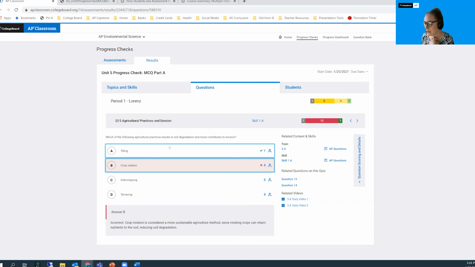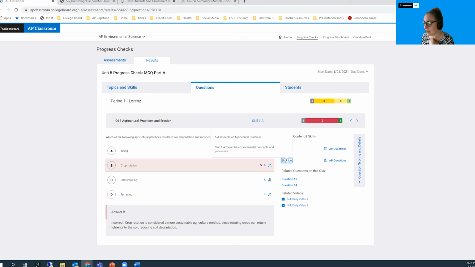Now, I may be able to look at this and say, hey, this is very much sort of like a knowledge-based question. So I'm pretty sure here that the problem is probably the content. And if I don't remember that, I can actually look at the skill and click on the skill and it says describe environmental concepts and processes. Okay, well, if I don't know what crop rotation is, or intercropping, or terracing, or tilling, there's no way I'm going to be able to answer this question correctly. So this tells me that I may have a content issue. I have to go back and review some content with students.